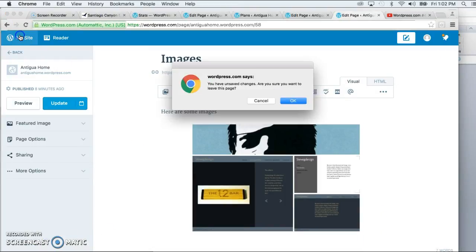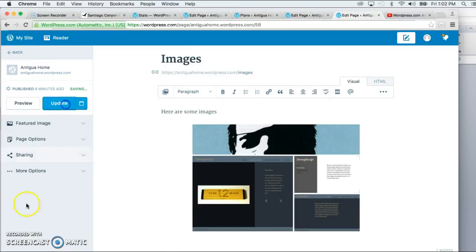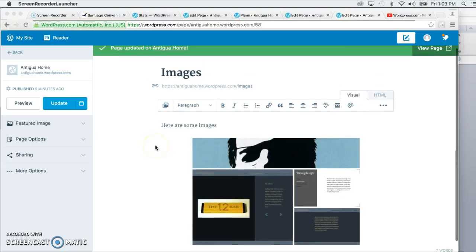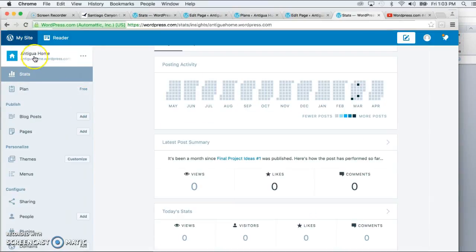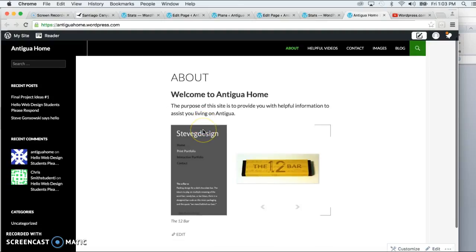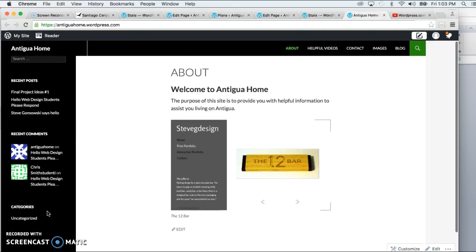Let's go back and view the site. Oh, I thought I updated that. Oh no, it occurs to me I saved it inside of there, but not the page itself. So that makes sense. Okay, so now go take a look at the page. Click there.